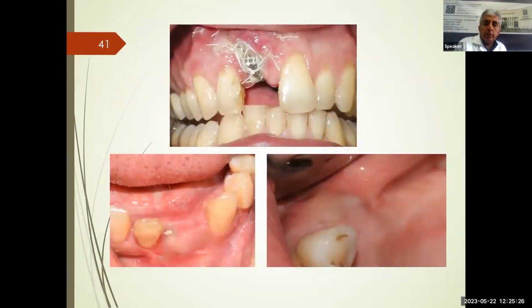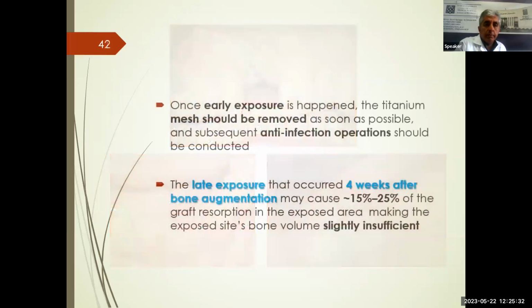And you can see another sample of exposure of the titanium mesh. Once exposure happens, the mesh should be removed as soon as possible, and consequent anti-infection therapy should be considered. Late exposure, which occurs 4 weeks after the bone augmentation, may cause 15 to 25% of bone graft resorption, and the exposed area may cause some significant bone volume loss.